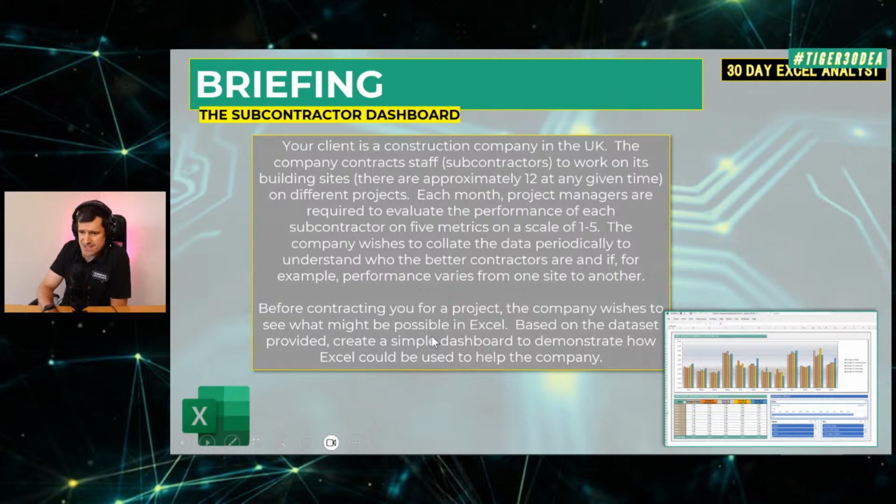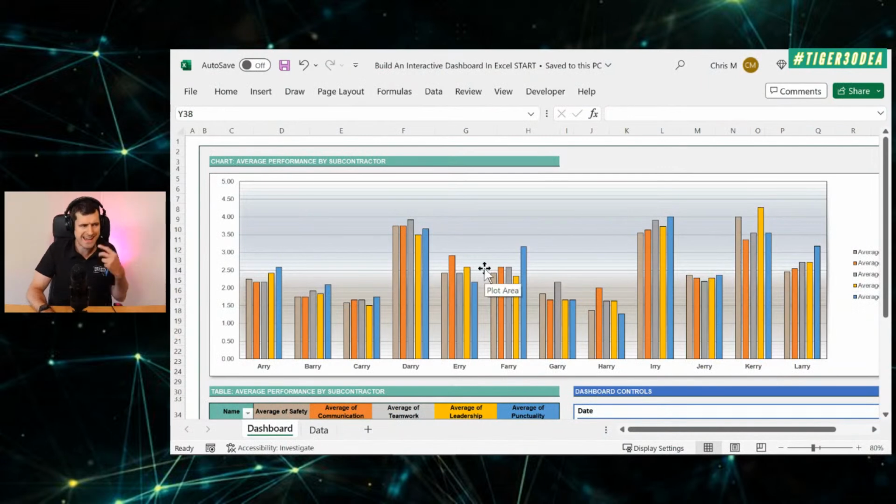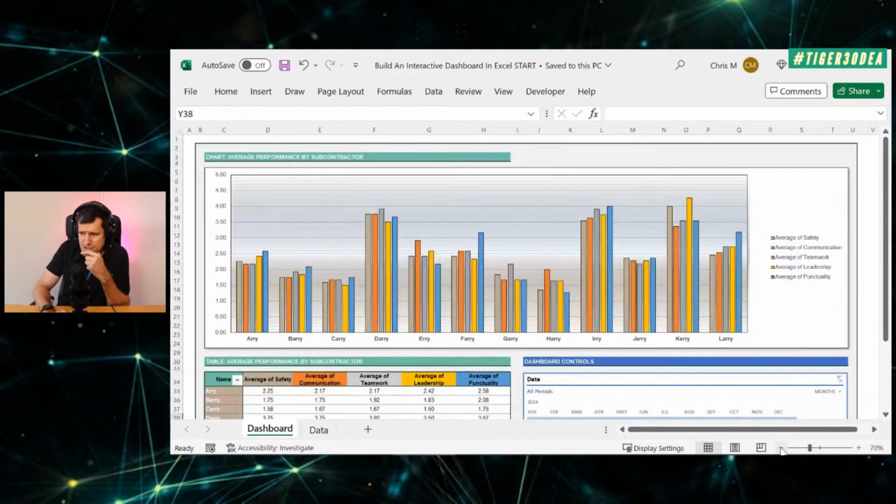The company wishes to see what might be possible in Excel based on the data set provided. Link in the video description below. Create a simple dashboard and demonstrate how Excel could be used to help the company. So as I said, make sure you go ahead and download the download file. In the download file, you'll find a dashboard sheet. This is where we want to get to.